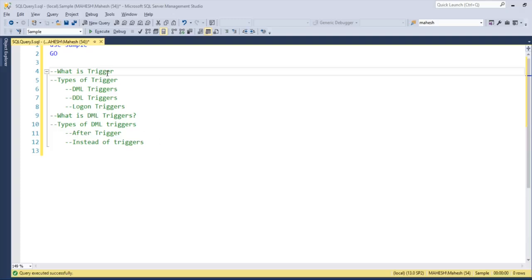Today we will see about triggers. What is a trigger? Types of triggers. What is a DML trigger? Types of DML triggers. And in this video we will see about the after trigger with an example: how to create an after trigger and how to execute it.